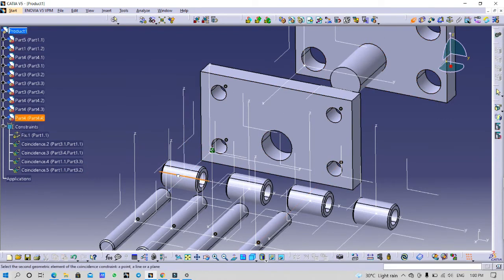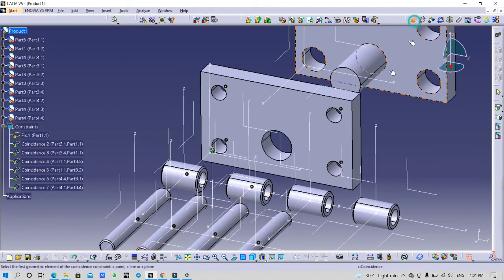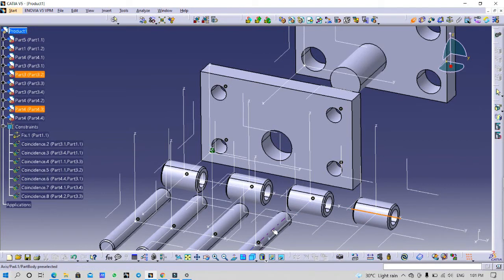Now, let me apply other constraints, like the axis of this sleeve will be aligned to the axis of the guide pillar. The axis of this sleeve needs to be aligned with this guide pillar, the axis of this.